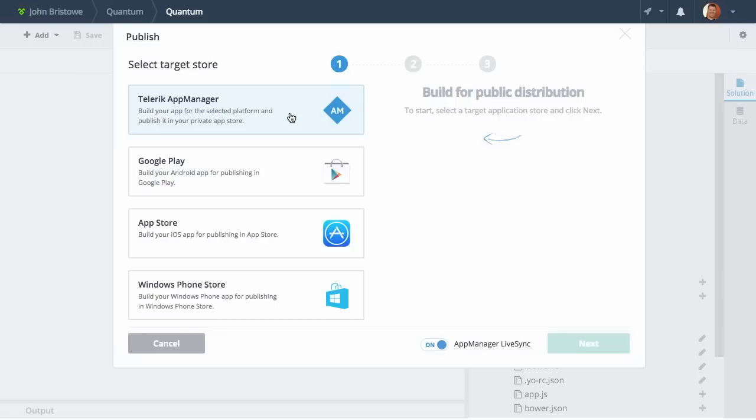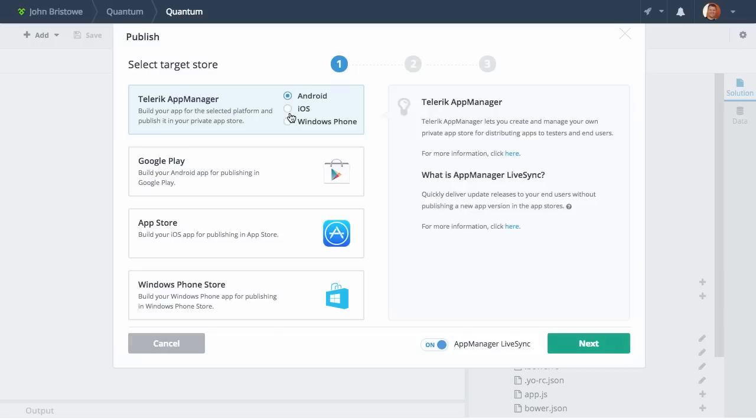App Manager LiveSync is a Telerik Platform distribution service that lets you quickly deliver updates and bug fixes to an already published app without the need to rebuild and resubmit the application package for review in the app stores. You can distribute an update for any App Manager LiveSync enabled app that is already live in App Manager, Google Play, the Apple App Store, or the Windows Phone Store.